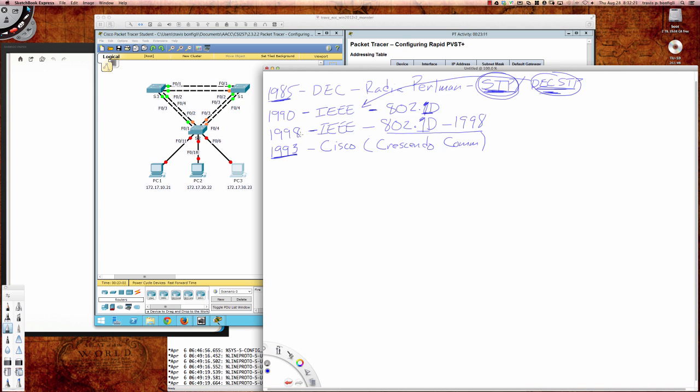This 802.1D was commonly referred to as the common spanning tree, or CST, and MST, or mono spanning tree. So these were two acronyms, names that the 802.1D standard was referred to as.